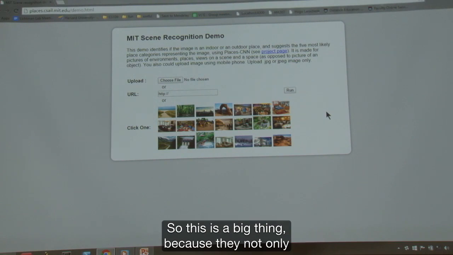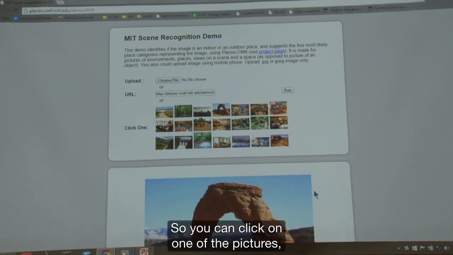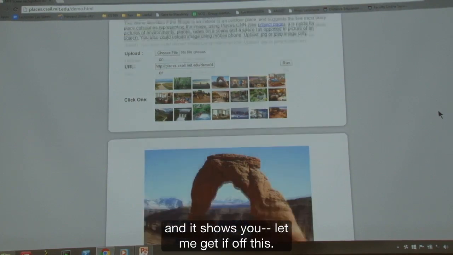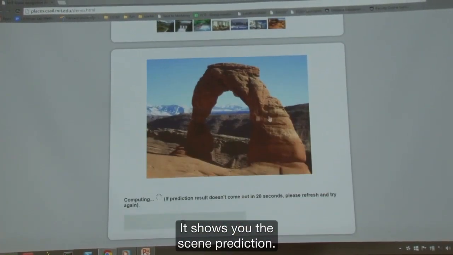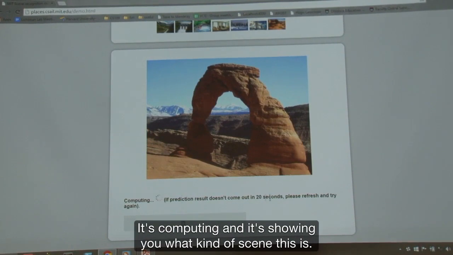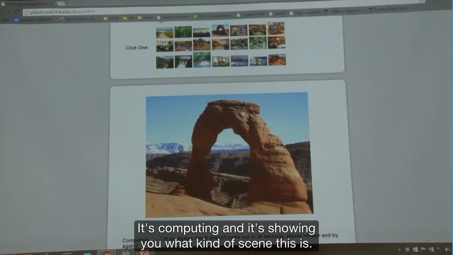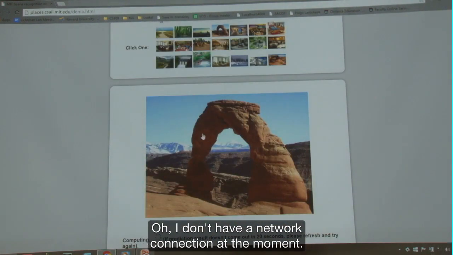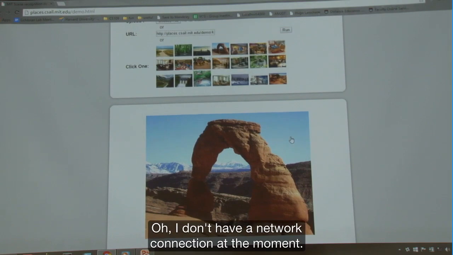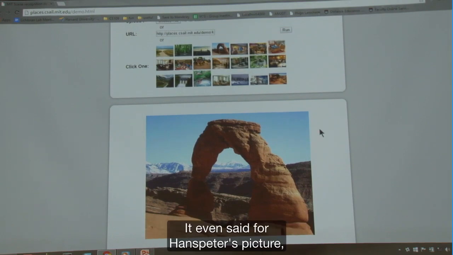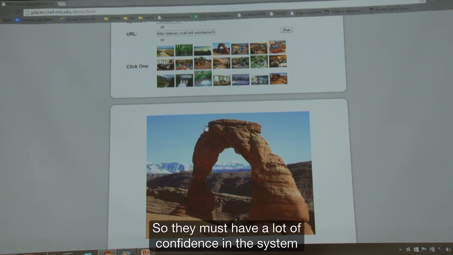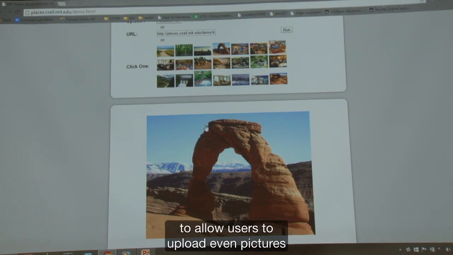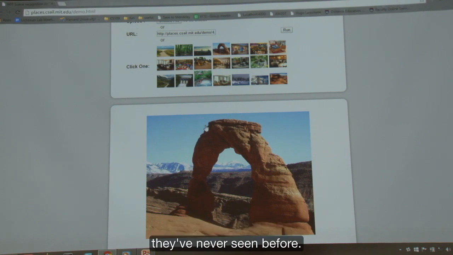So this is a big thing, because they not only have the system online here, right? You can click on one of the pictures, and it shows you the scene prediction, right? It's computing, and it's showing you what kind of scene this is. Oh, I don't have network connection at the moment. And it worked really well. It even said for Hans-Peter's picture, this is an auditorium, which is exactly right. So they must have a lot of confidence in the system to allow users to upload even pictures they've never seen before.